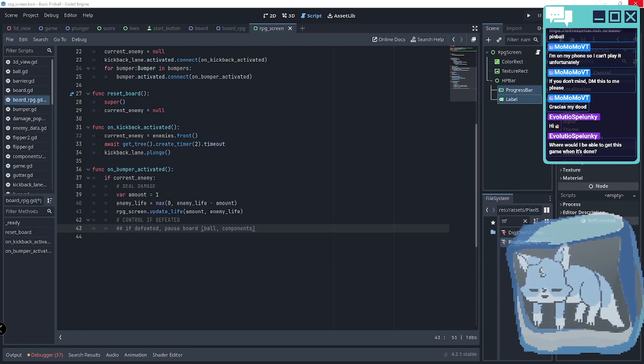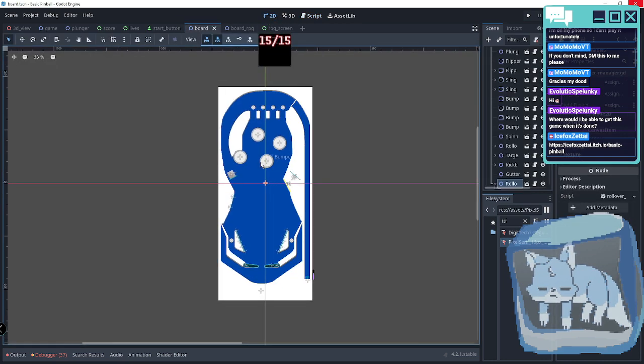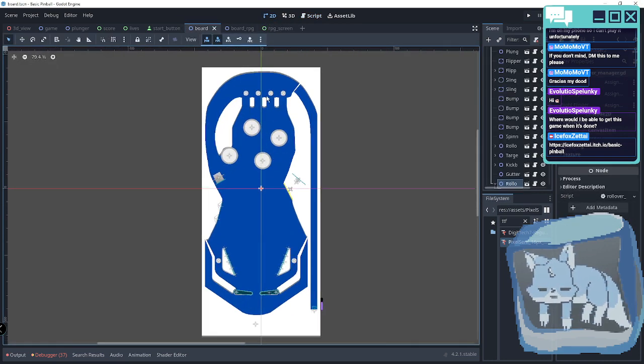Because currently there's a basic version of a pinball table that you can test and give feedback. Now this version doesn't have the RPG component, it's just a basic pinball table. But once I have this completed and ready, I will upload it on that website. That's my itch.io page, that's where I usually upload my games. Now I have the basic version that has all the basic components working.